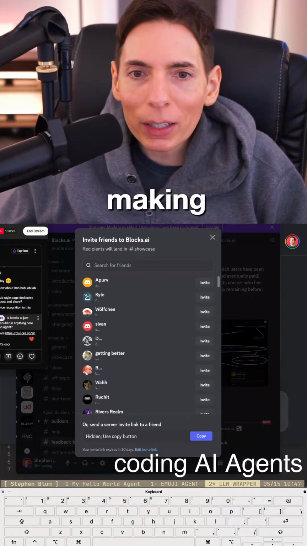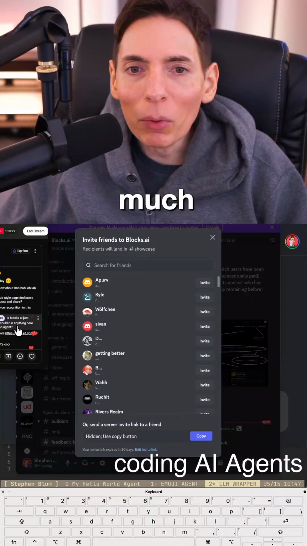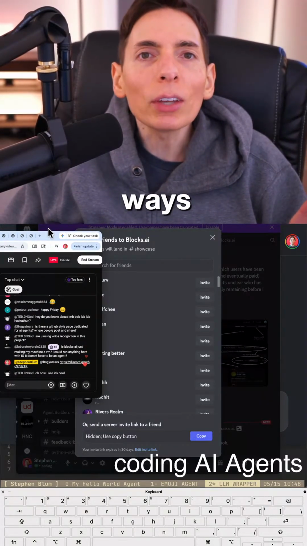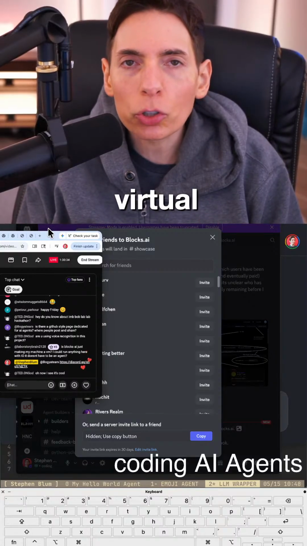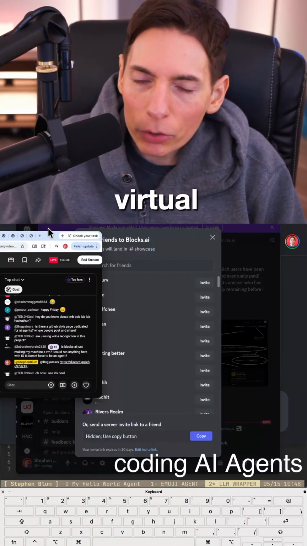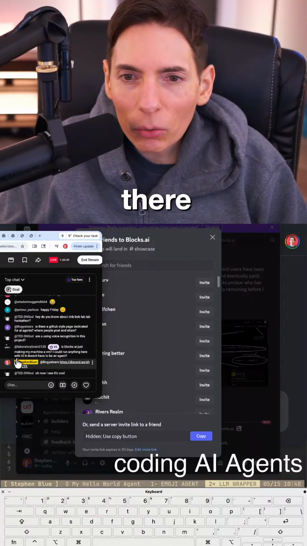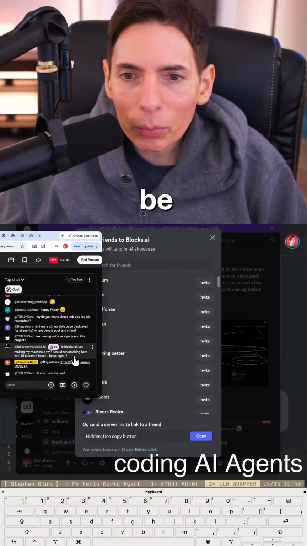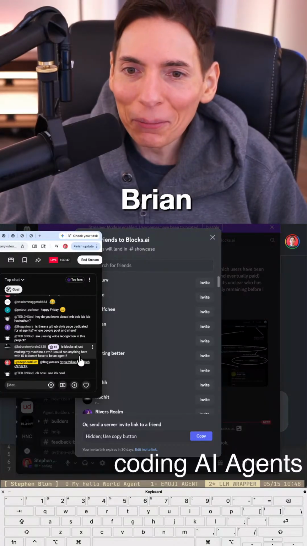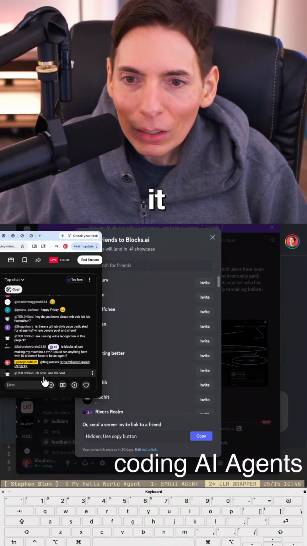Is Blocks AI just making my machine a VM? Pretty much. Actually, it is in multiple ways, yes. Because the runtime is a virtual machine, right? It's Node or Python, running in a virtual machine. I could run anything there with I/O. It doesn't have to be an agent. Exactly, Laboratory Brian. You know it. Oh, now I see. It's cool.